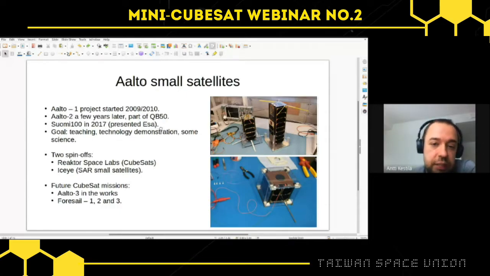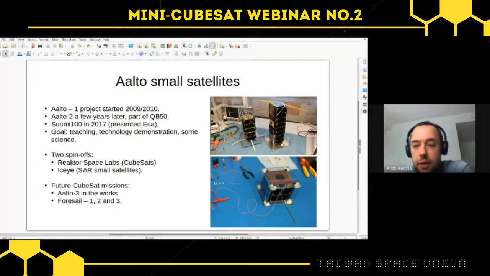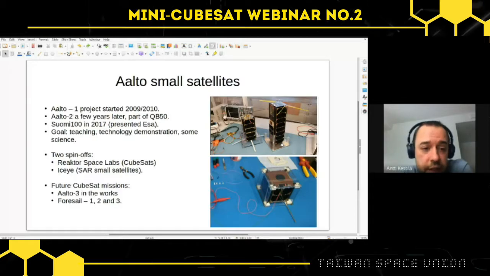Then, of course, as presented previously by Esa, we started the Suomi 100 project. We started in 2017, but I think we started discussions already a bit earlier, in 2016. A few years after, at that time, the first two satellites, Aalto 1 and Aalto 2, were already in an engineering shape. So the goal, basically, in all of these projects was teaching, of course.